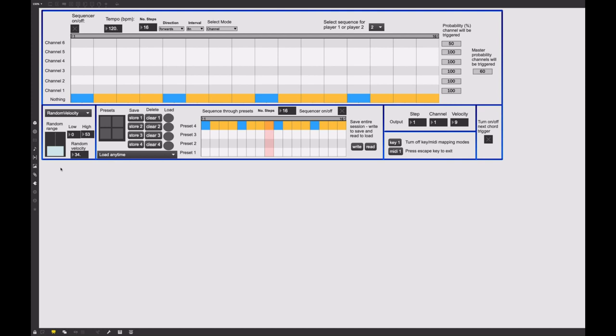So here, I'll drag the cursor into this box, and the range is 0 to 55. And you can visualize this movement here in the number box just below random velocity. Then to the right of this is the preset area. It is possible to save, store, and load presets. This is useful for switching between different setups.